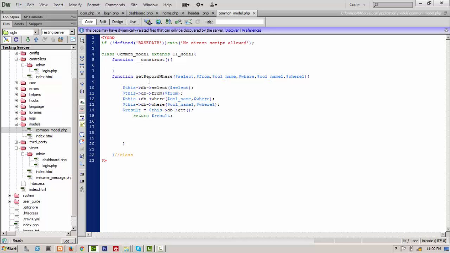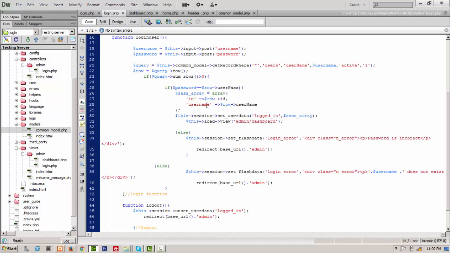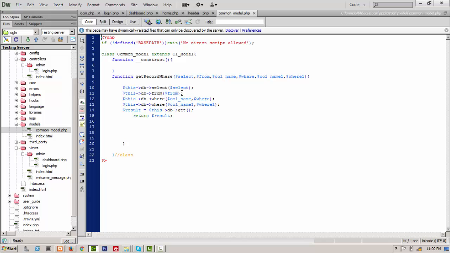We have used that method. We created the get record method in this common model, where username is equal to the username we have received from the form, and obviously we have set an active field to 1. So when the active field is 1 and the username is equal to that username, it will keep all the data in that query. Before that, let me explain the common model. We have created a model which links our database with the controller. It will retrieve all the data from the database.